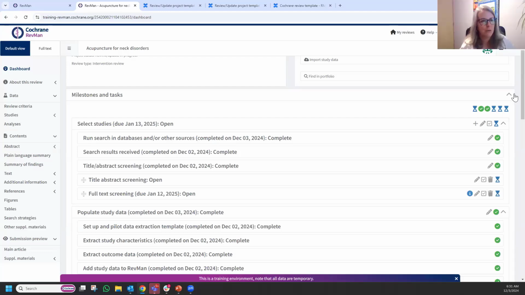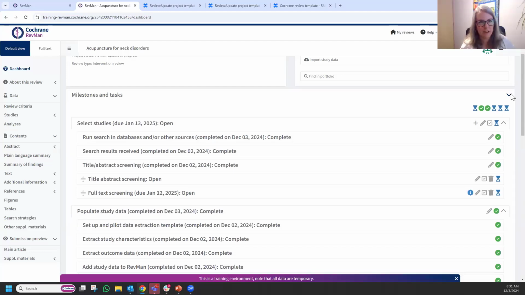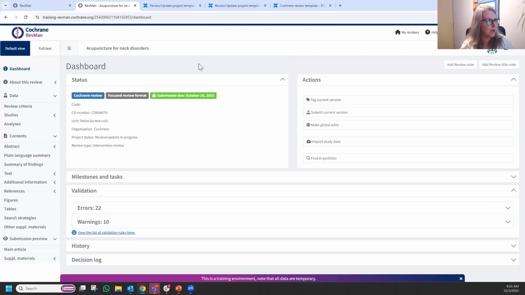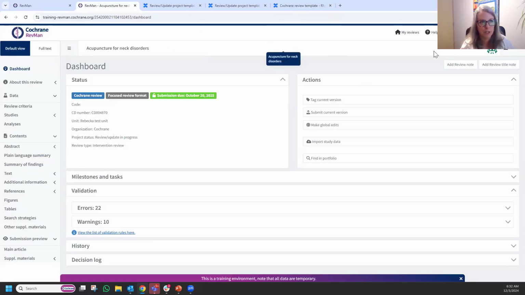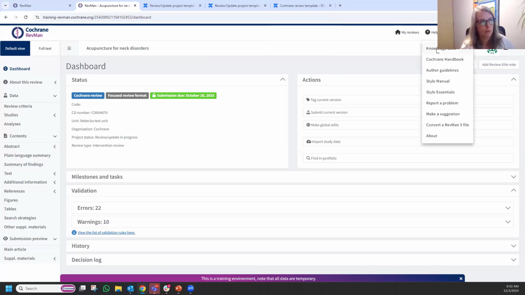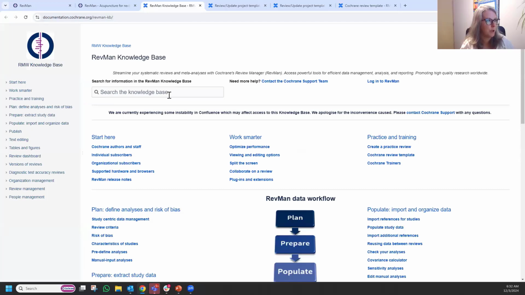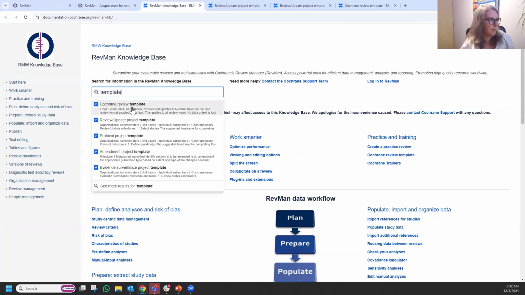Thank you. So one thing I did want to show, taking advantage of that everyone is here, is to remind everyone about our Cochrane review template that we have for reviews. So you can find this within the RevMan knowledge base, which I already have open here. But if you want to access it from within RevMan itself, there's this help icon at the top, and you would click on the knowledge base and it will open it for you here. And if you put in template, the first search is the Cochrane review template here.